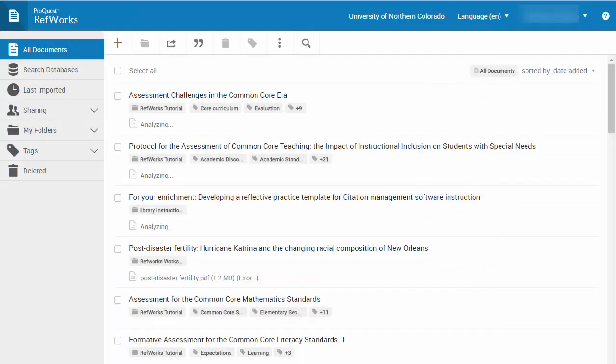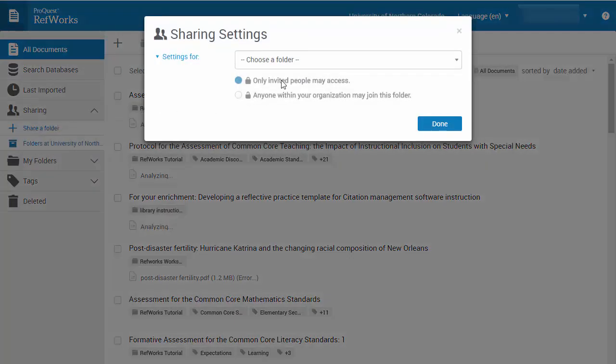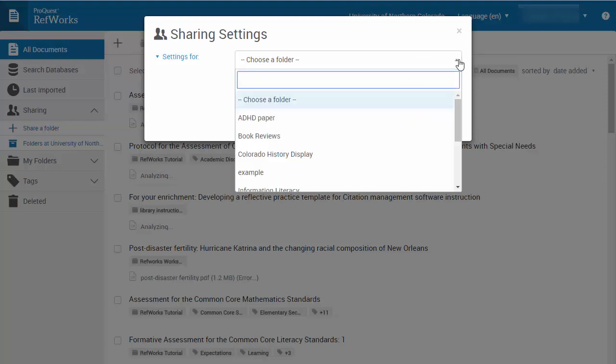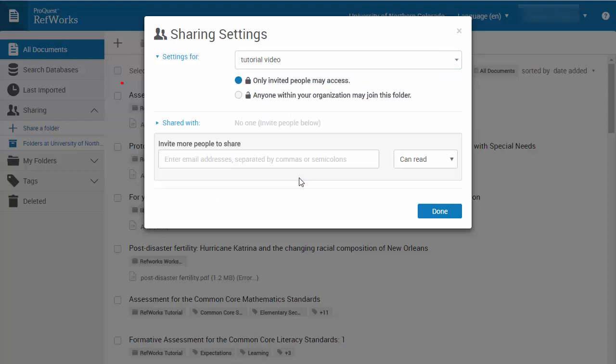You may also want to share some of your folders, particularly if you are working on group projects. To share a folder, select Sharing from the left-hand sidebar. Click on the Share a Folder link. A window should pop up with your sharing settings. Choose the folder that you want to share from the drop-down menu. Make sure that only invited people may access is selected.